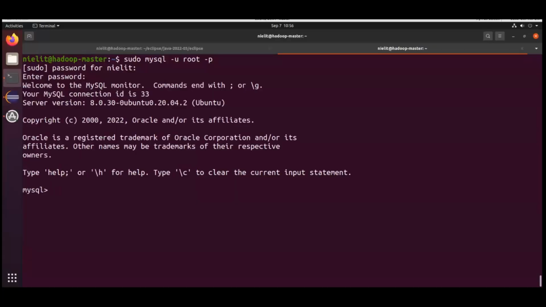Into the prompt. So yesterday we saw about the engines and all, right? Yesterday we have seen the tables in all the formats. So I will show select database. Which database am I in? I will see it first. Did I select any database? See, I have not selected any database.